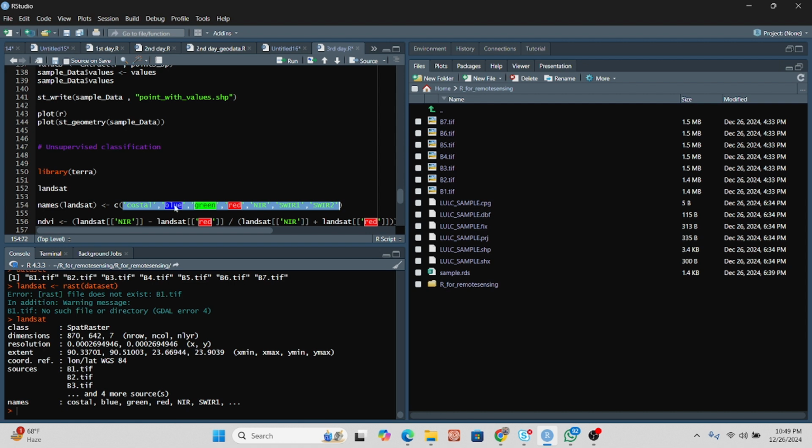For that, I simply use names and call this Landsat variable, because the Landsat variable stores all of the bands. And now I make the new names. I make a list of all my new band names: B1 is coastal, B2 is blue, B3 is green, B4 is red, B5 is near infrared, B6 is shortwave infrared 1, and B7 is shortwave infrared 2. I just make a list of all the bands.